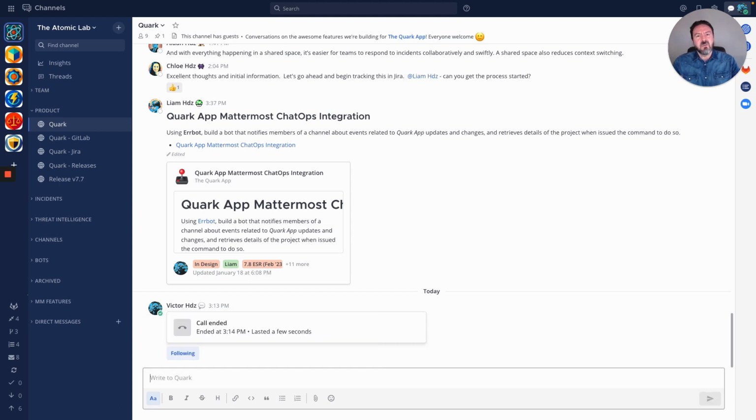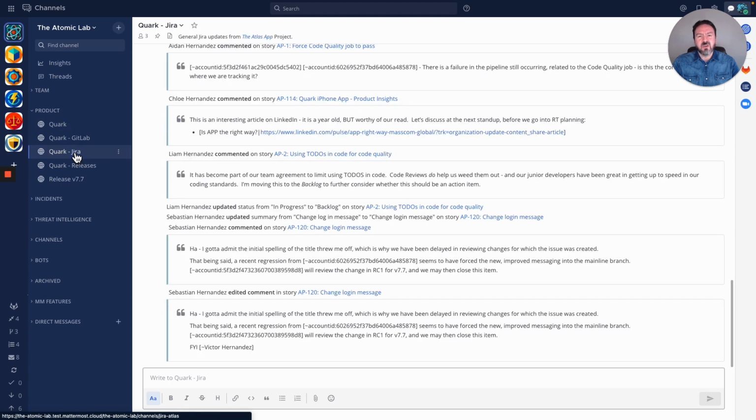And as I mentioned, I'm getting information back as well, information that is relevant and important. Let me give you an example of this. In my Quark Jira channel, I'm getting information from my Jira project directly back into Mattermost. No need to move through that tool, which is great for its own purpose, but now I have information here that may be actionable, that may require my attention.